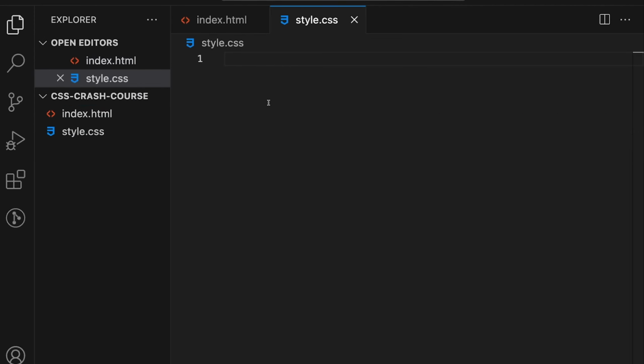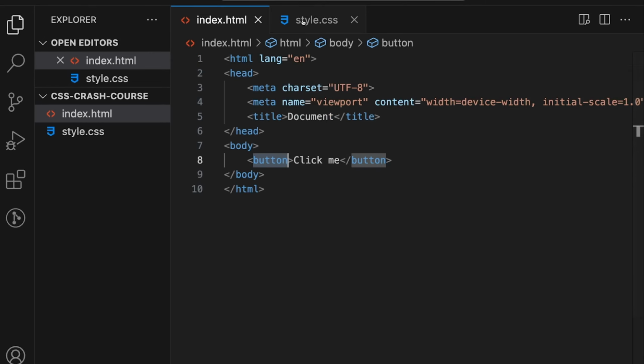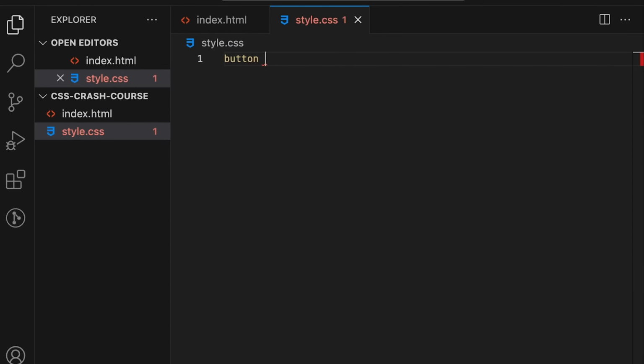Now what we want to grab here is the tag element, which is button. So we want to be targeting button, and the way we do that is by typing button, and then we use open curly brackets or mustache brackets, whatever you want to call them, and then we add our styling. So we can add background green and color white, and now we've added our styling.